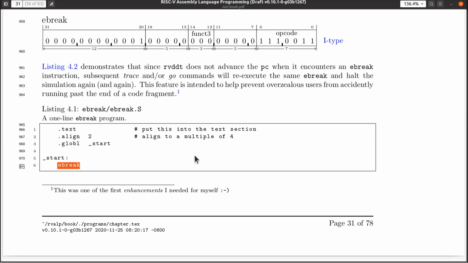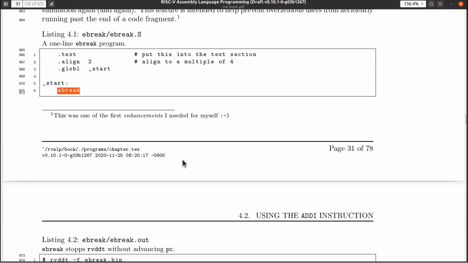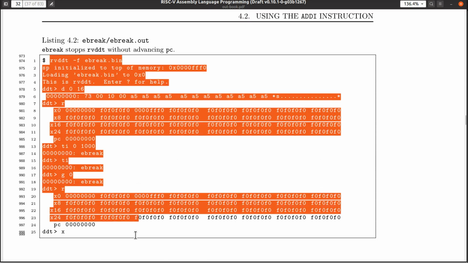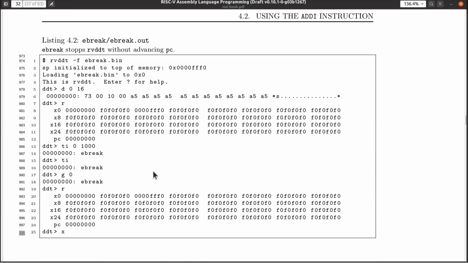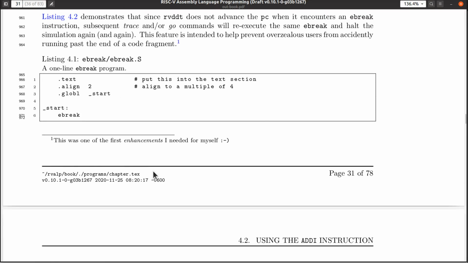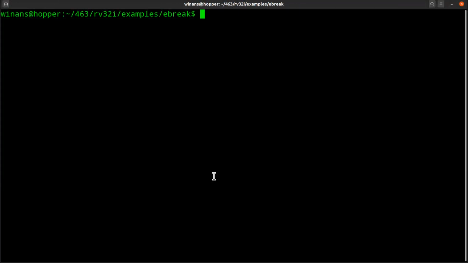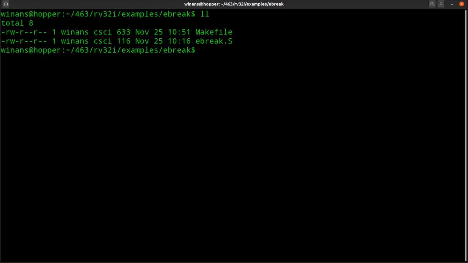Let's figure out how to compile this thing and run it, okay? Again, if you're at home and you want to use RVDDT, you run it exactly like this, and you'll see what happens. If you're running it on the simulator that we wrote in Comp Sci 463, we have a little bit different situation. Okay, so here are these files. Here's ebreak.s, and I created a Makefile.